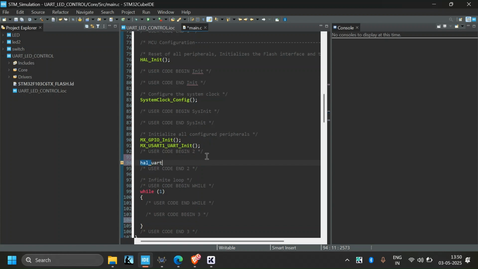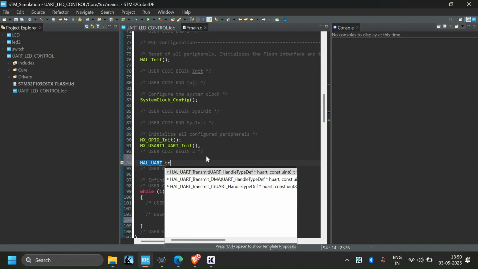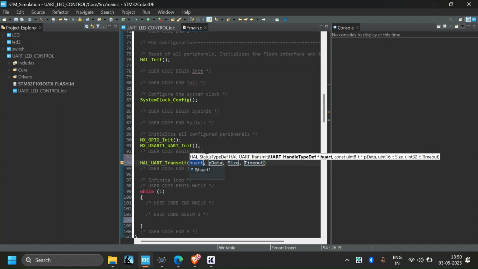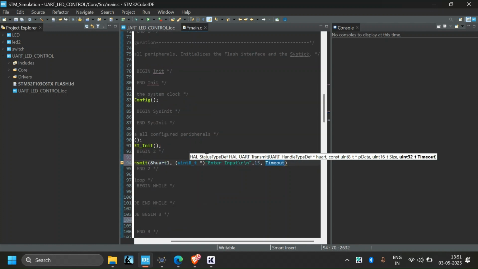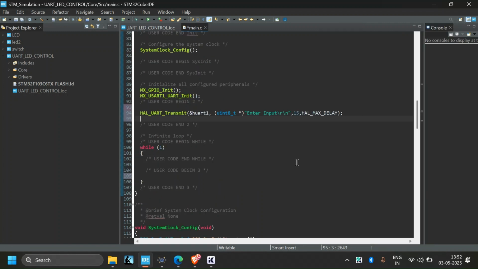So HAL UART transmit, using UART1. Here we are sending the text "enter input". And what is the size? The size is the same. HAL max delay. In the while loop, we have to receive.